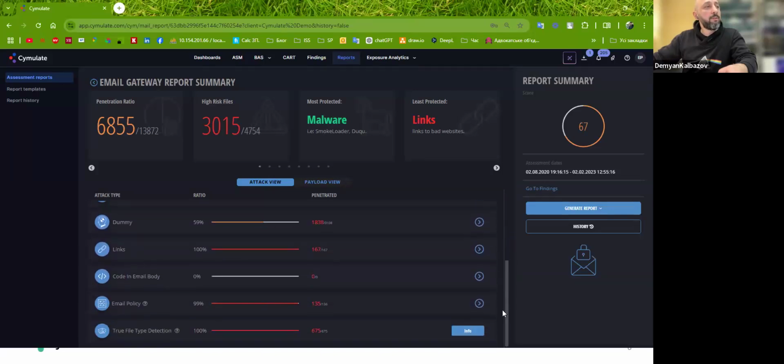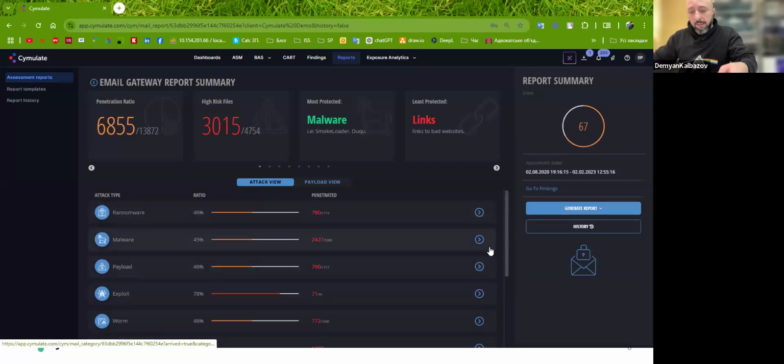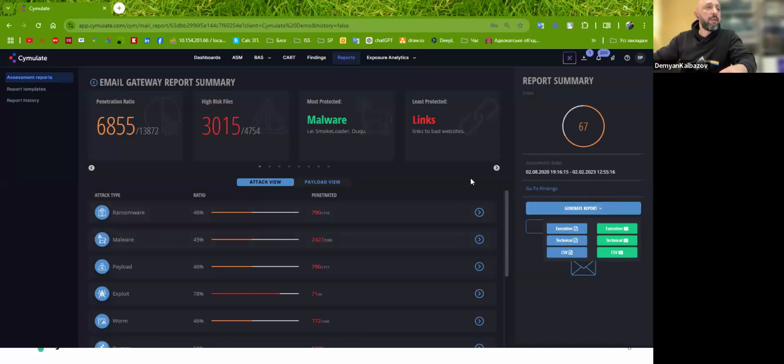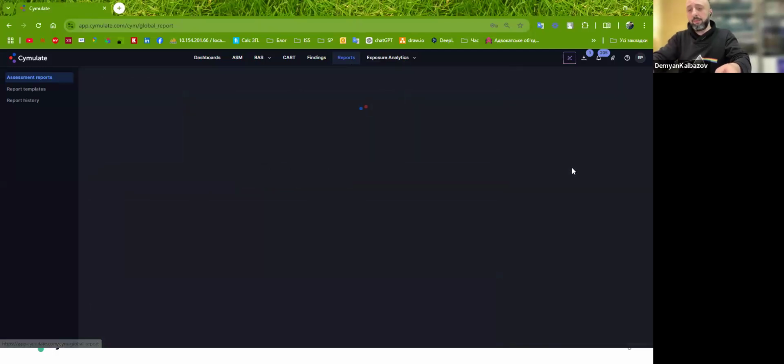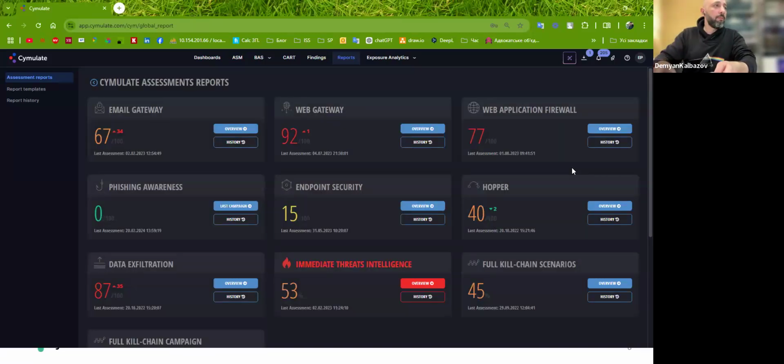Also, here we have some more sophisticated tests, for instance, threats embedded in the email body, or testing link categories, file categories, through file type detection, and others. As usual, we can see some details for each test, generate a report, and work with it further, to move on with the analytics and to move on with cybersecurity control improvement.